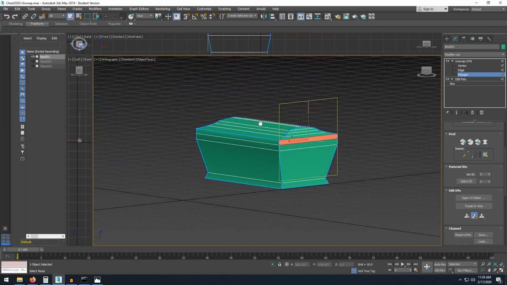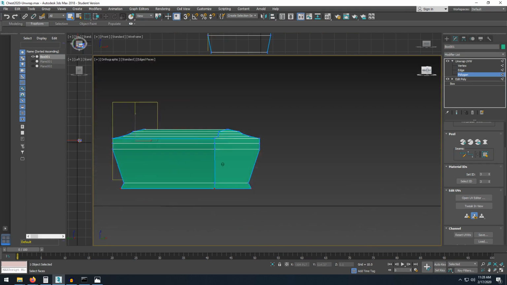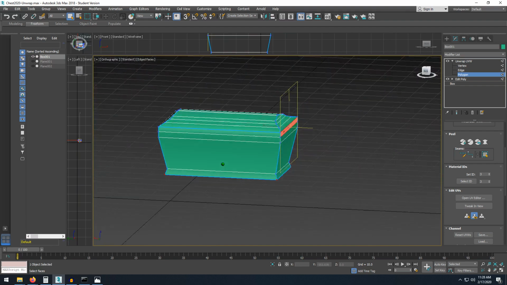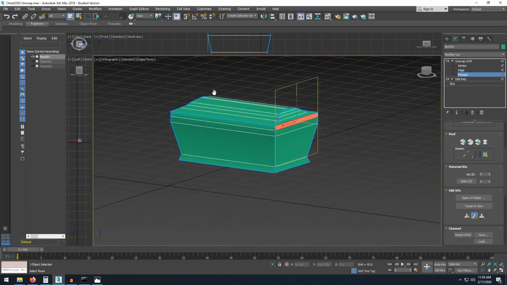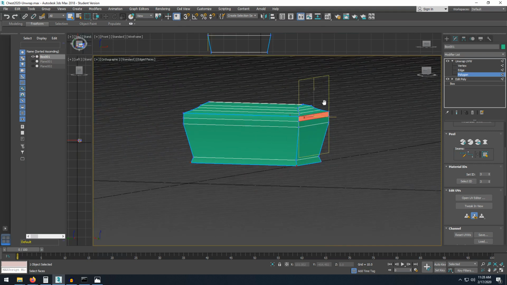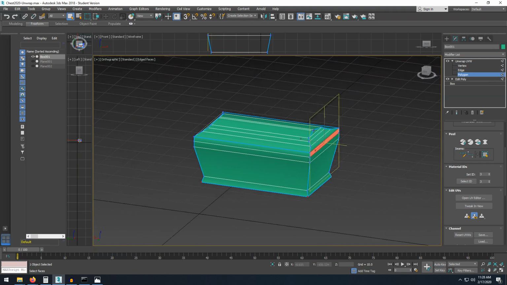We now have a chest that we can paint and add some textures to, and we'll work with that later on. Our next project is going to be unwrapping a more complex shape than this one, but there it is. I'll see you guys next session, and hope you have a great day.